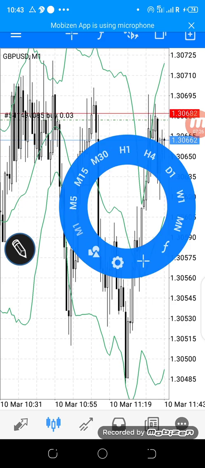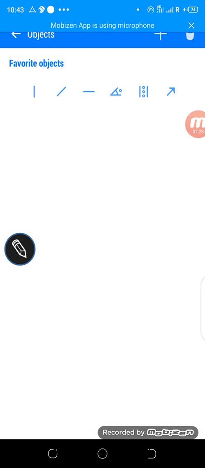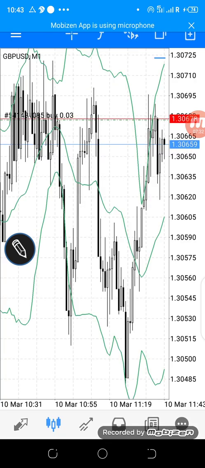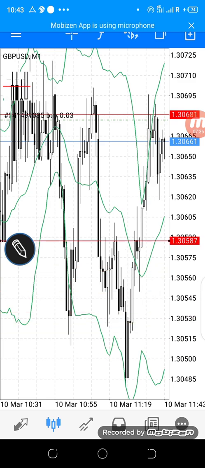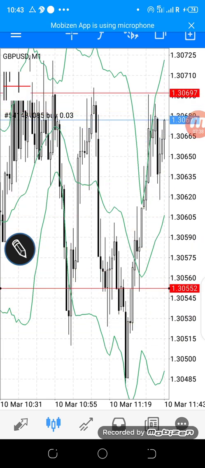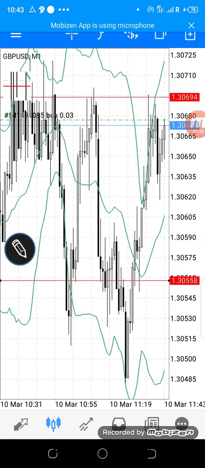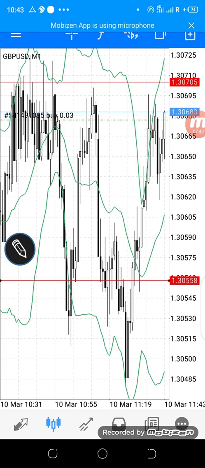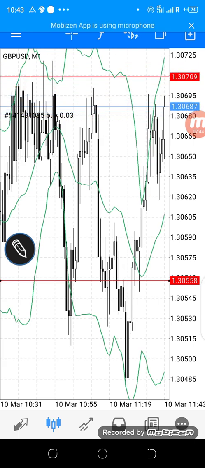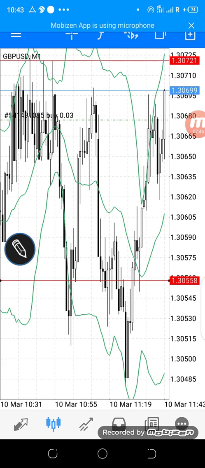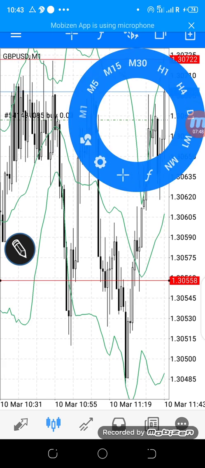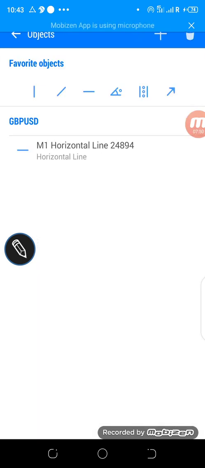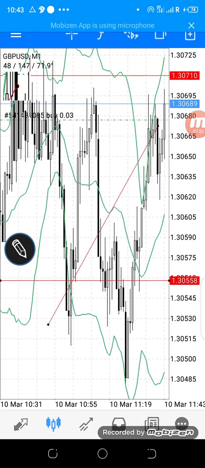So let me say I click there, I'm going to select the type of tool I want. Maybe I want to place a horizontal line. You see I've put a red line. Maybe you want to draw support and resistance lines from that area. You can use that to do it. Maybe you want to draw, let's say, trend lines. You can also do that.